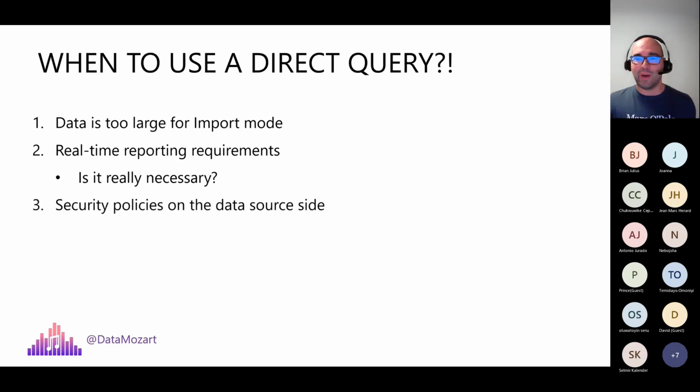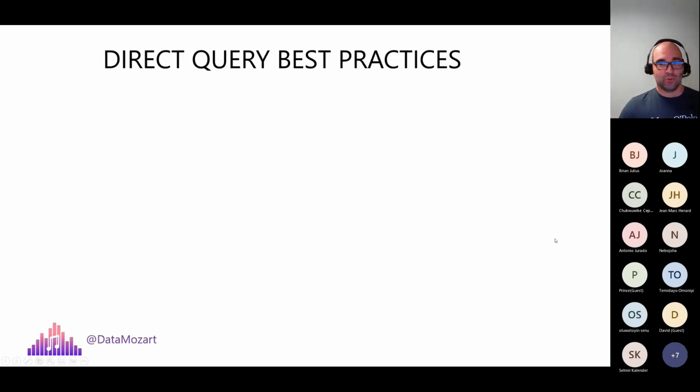And the final one, the third one, is when security policies are defined on the data source side, because report consumers' credentials will be propagated to this underlying data source and security rules will be applied there. If I still didn't convince you to avoid DirectQuery, you simply must go this way for any of those reasons that we mentioned. Here is the list of general rules that you should keep in mind in order to get the maximum performance when you are using DirectQuery storage mode.